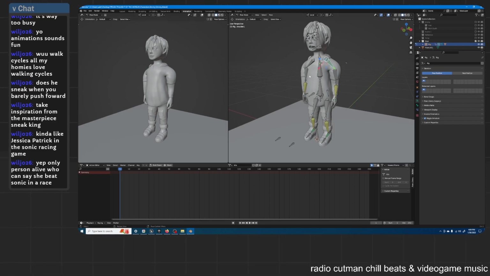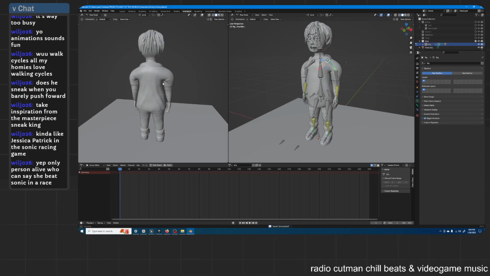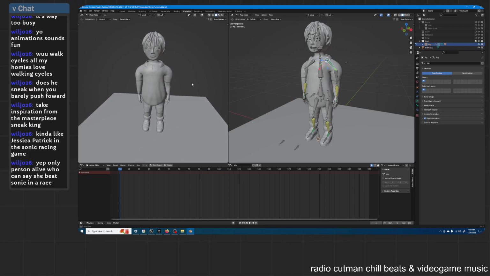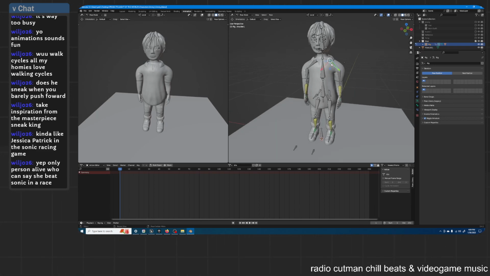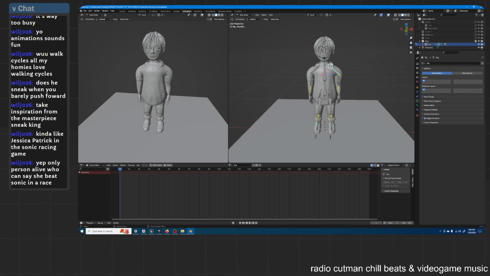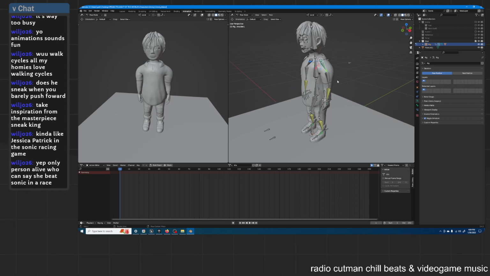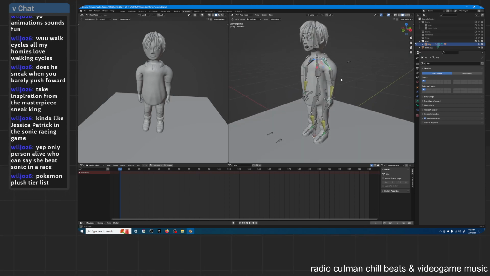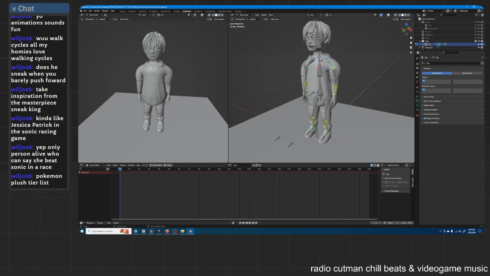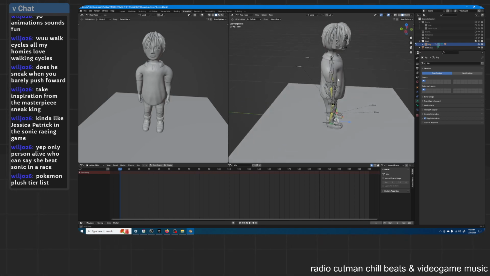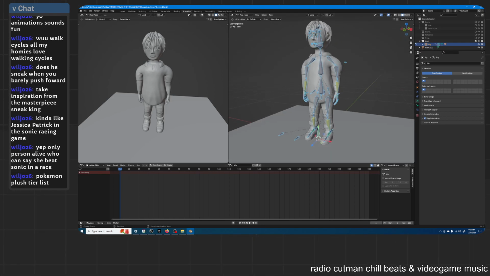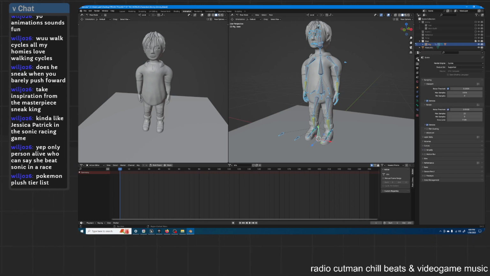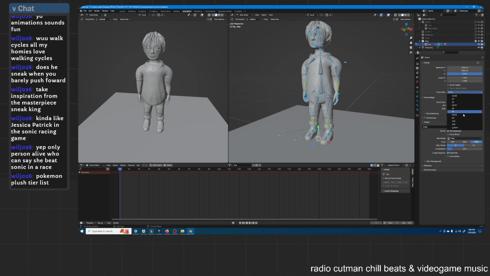So that's fun. Anyway, we got the character here in a nice semi-relaxed standing position. I'm thinking maybe eventually I want to change the way these bones affect the shoulders because it seems a little bit too broad. Pokemon plush tier list. I mean, so far we only just got the one, just that Snorlax plush. But yeah, maybe. I'm also gonna set the frame rate to 60.